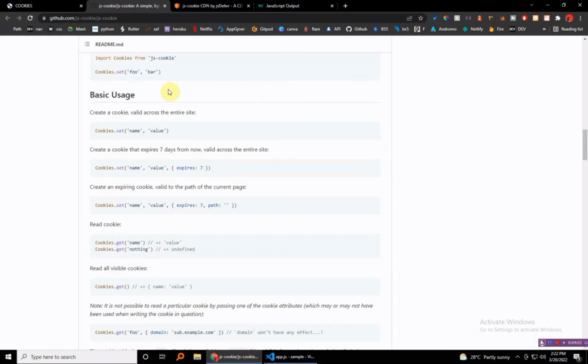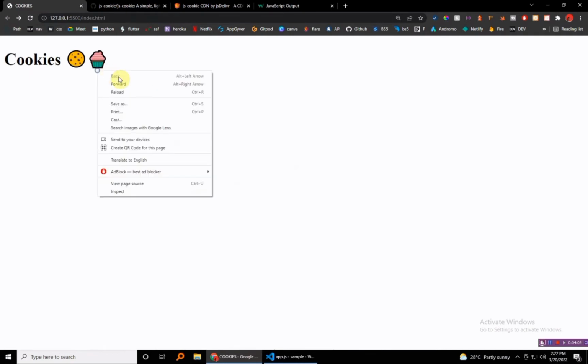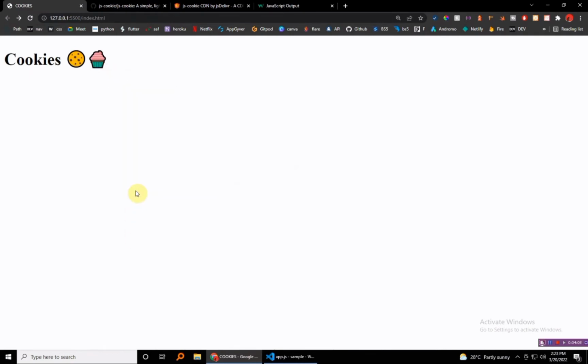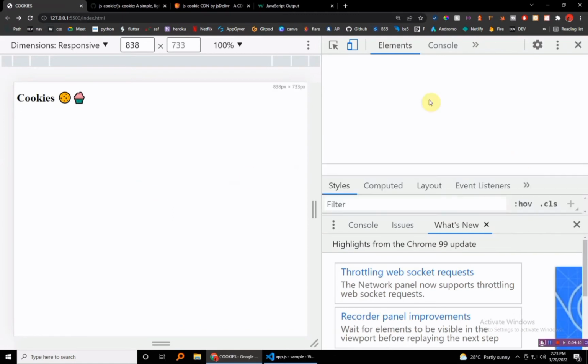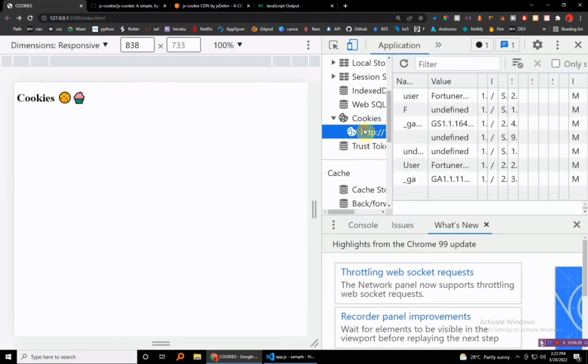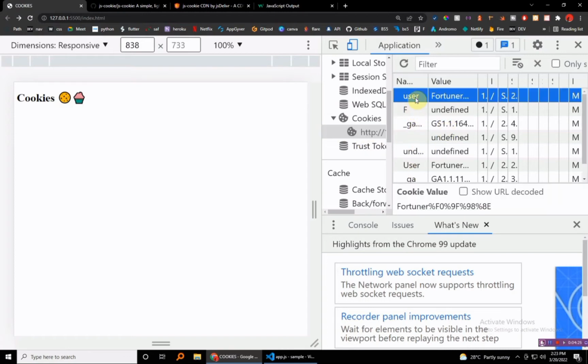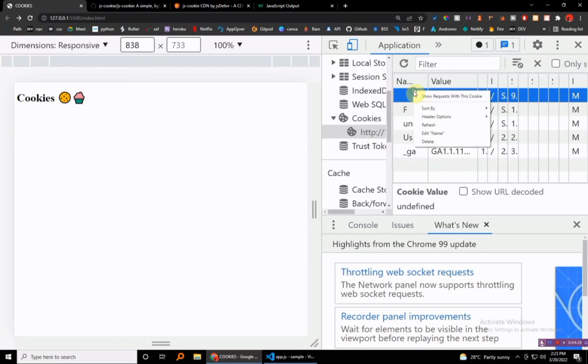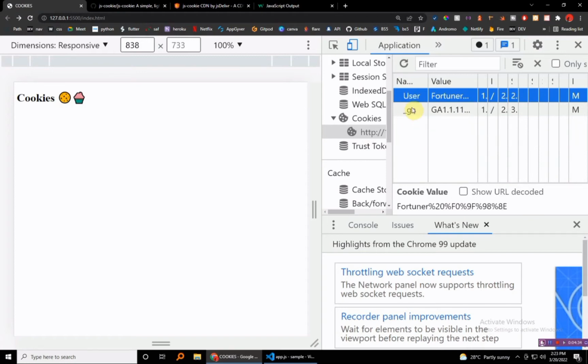You want to make sure that this is actually working. So I'm going to inspect. What I want to do is go over to the Application section and Cookies. As you can see, there is that value. Let me delete all of this, by the way. Okay, let me just refresh this page.